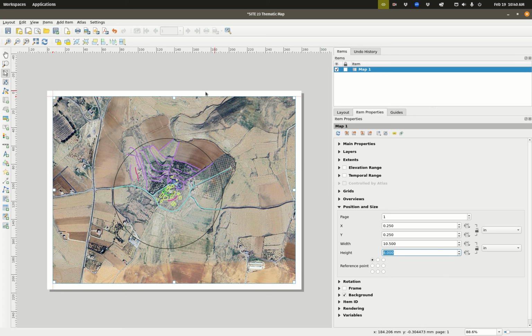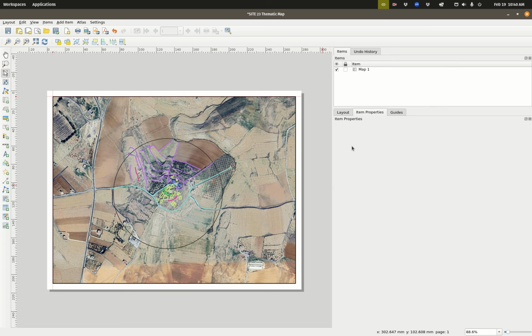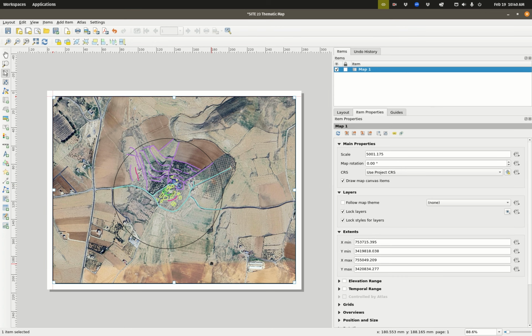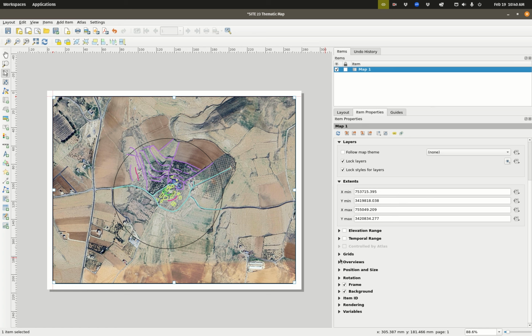And if we want to have a nice black line border, we can turn the frame on here. And we can make it even thicker if we wanted to, just to make it a nice looking graphical item on our canvas. And there are other things that we can do.